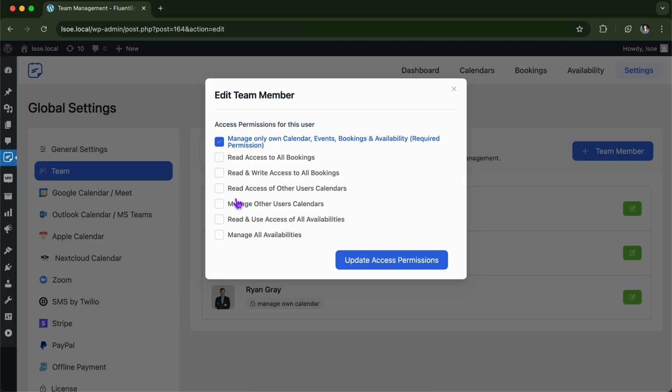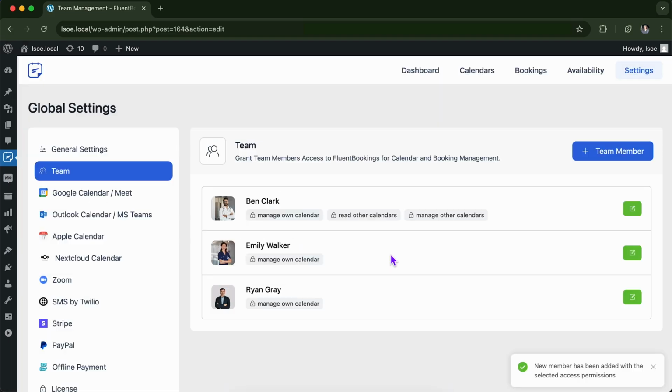So all I need to do is basically check the boxes and update it. So you can see what access they have on top over here. So that's all it takes to keep your calendar secure and your team in sync. So let's go and make our calendar live.